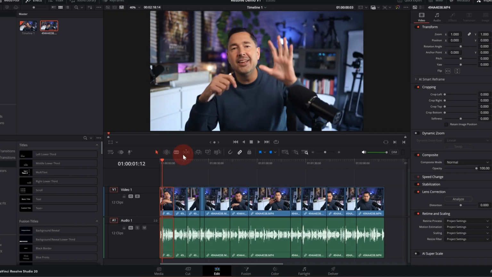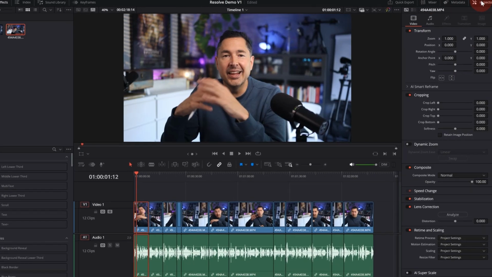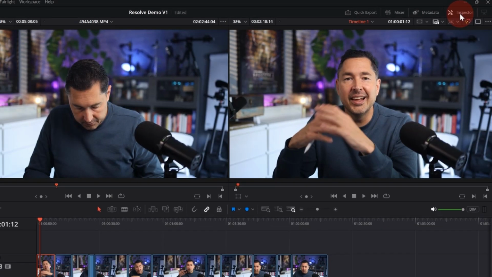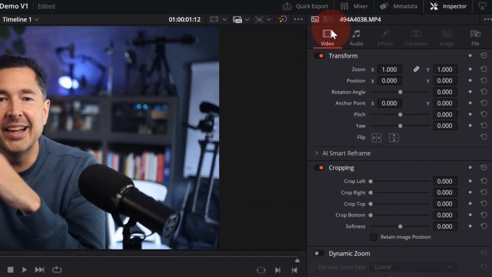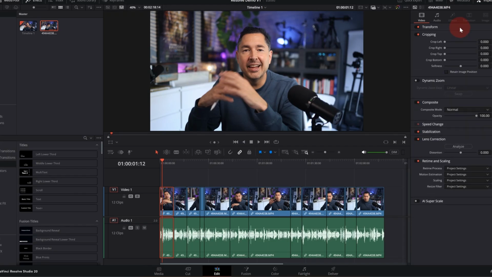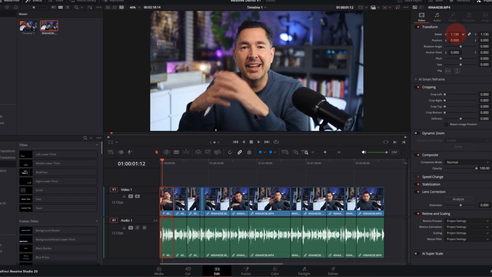Let's say I want to zoom in a little bit. You go here to the inspector tool. If you don't see it, just click here on the top right part of the tool, the inspector. Here, in the video tab, you can make changes to the video. If you want to make changes to the audio, there's an audio tab right here. But in video, you can, for instance, zoom in. And you can do that by entering a number here. Currently, it's set at 1. But you can also just hover on this number, click, and either move to the right or to the left.